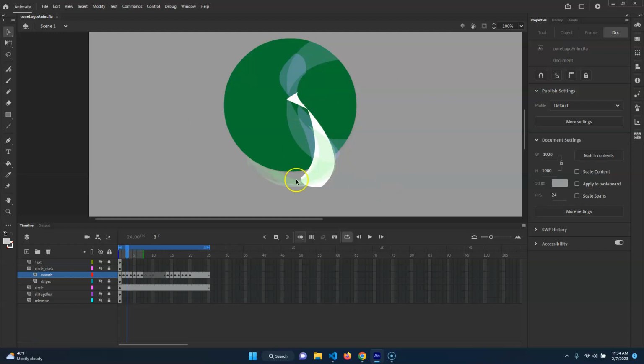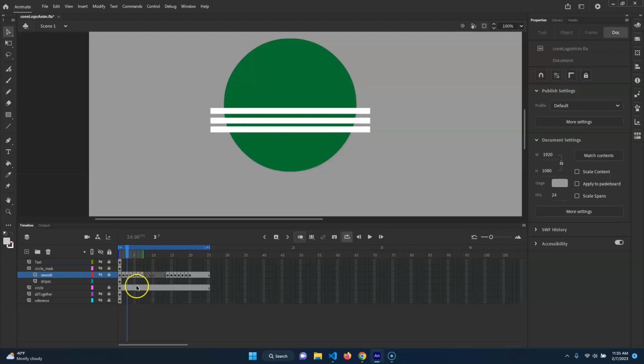So the next bit I want to do is just animate the stripes. I'm going to turn off the stripe so it's not in the way, and turn off the swoosh, and I'm going to turn on the stripes. Sorry, I meant doing this backwards. Here we go. I'm going to turn them on, and then we can see them.